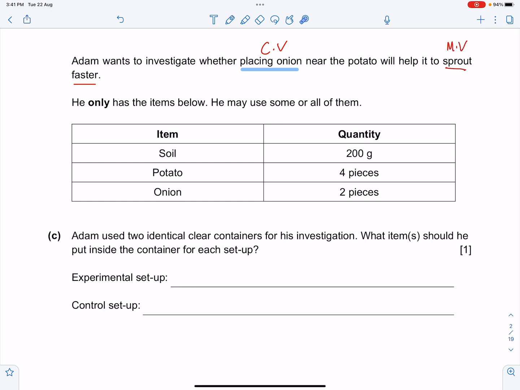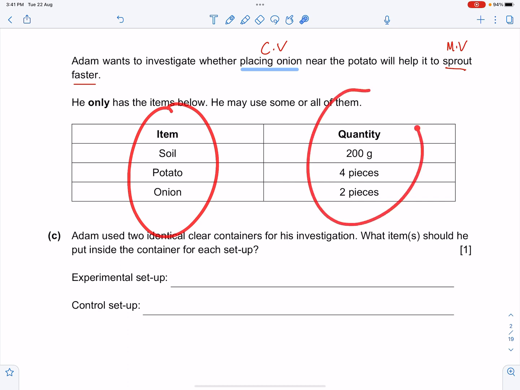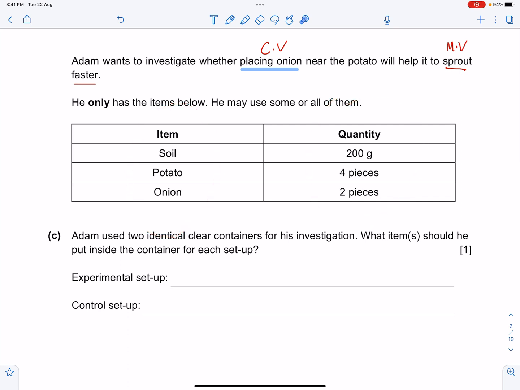Okay, so the question continues. He only has the items below. He may use some or all of them. Alright, so these are the items presented to you. Adam used 2 identical clear containers for his investigation. What items should he put inside the container for each setup? Experimental setup and control setup.